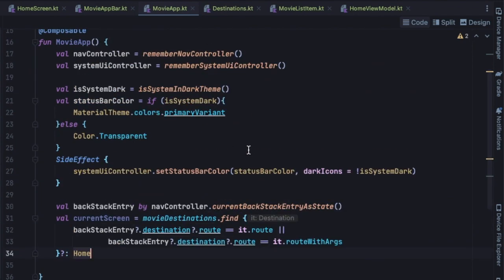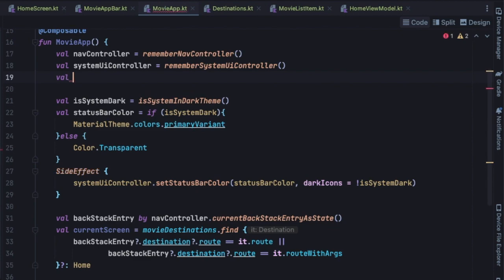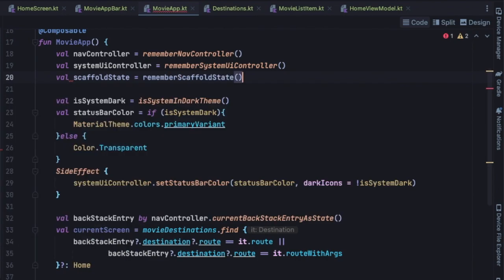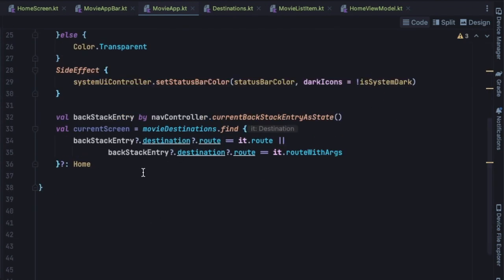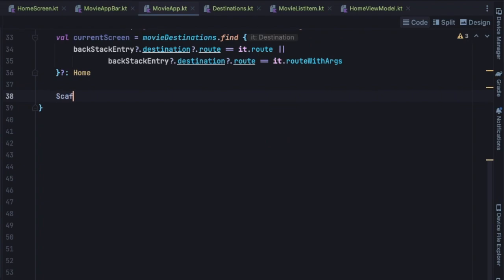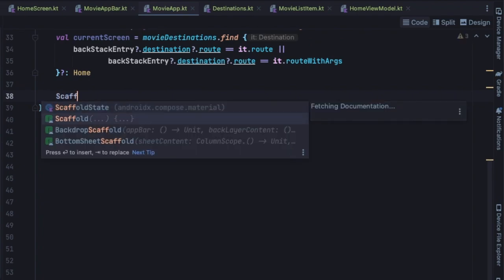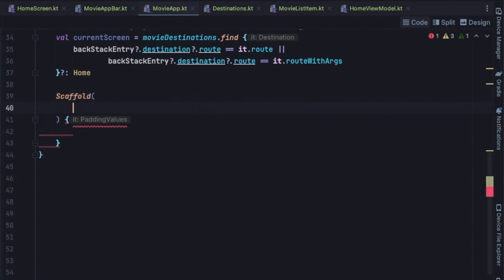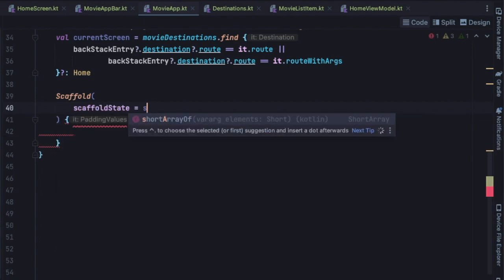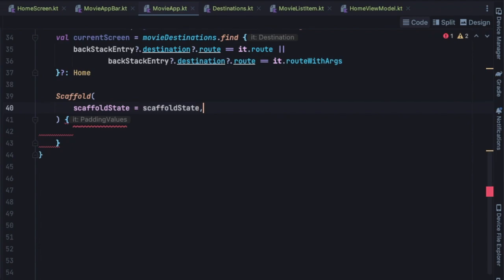We'll need now to create our scaffold that will wrap our application. For that, I'll need here to get a scaffold state with remember scaffold state. Come down here, call the scaffold state. Scaffold state, we call our scaffold state.